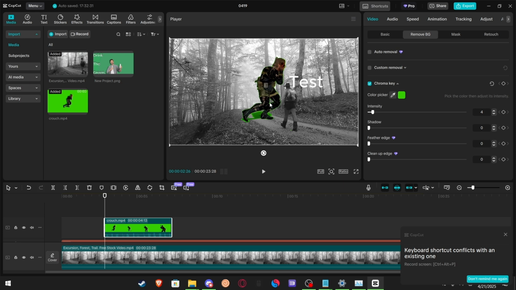So after you do that, if your color is not completely removed, say it still has some of your green, you can still change your intensity to go up to remove more of it, obviously. So the green screen is actually one of the easiest things to do here.